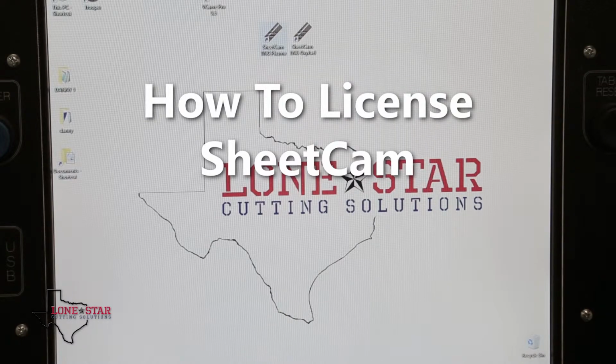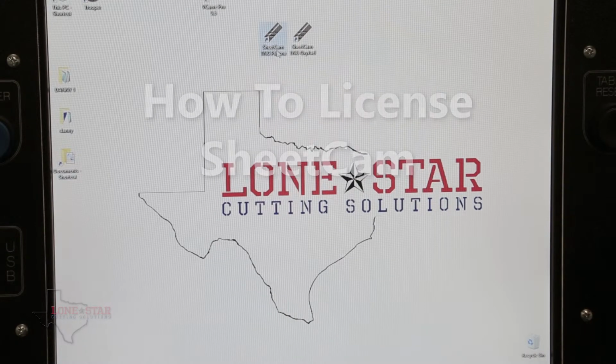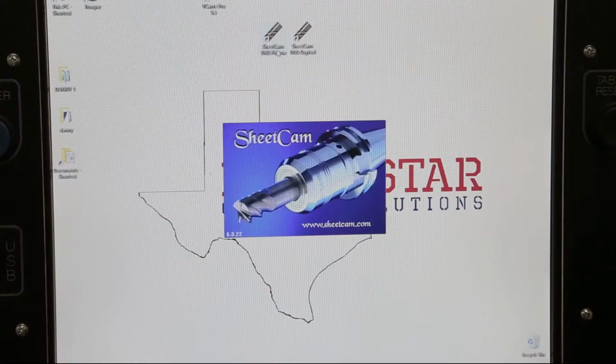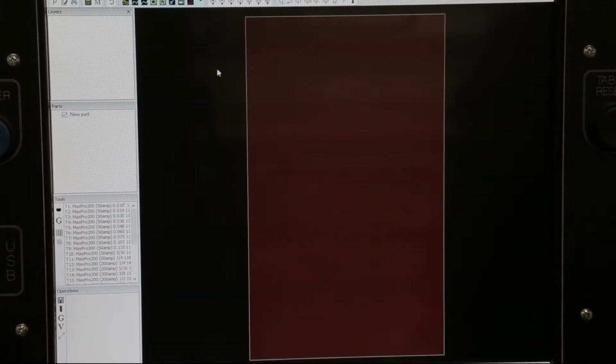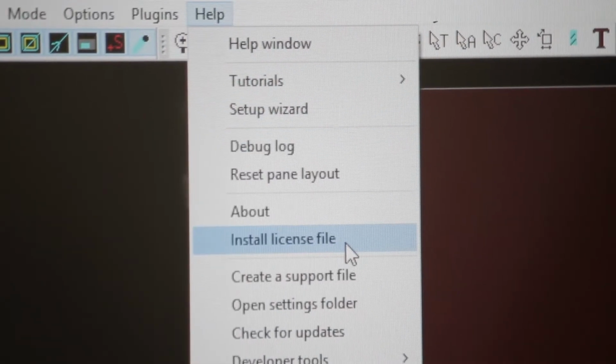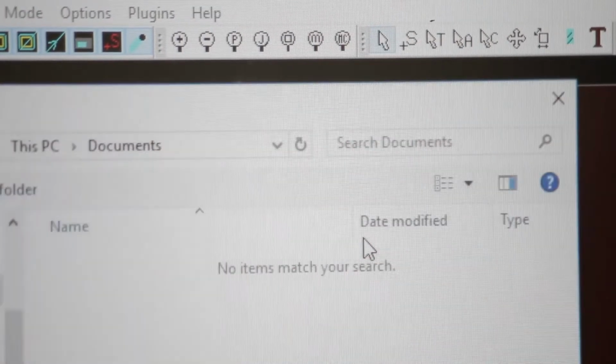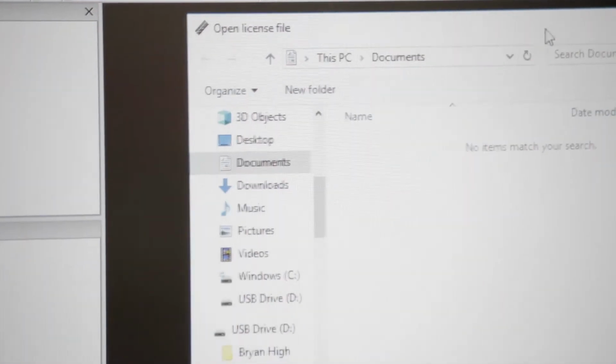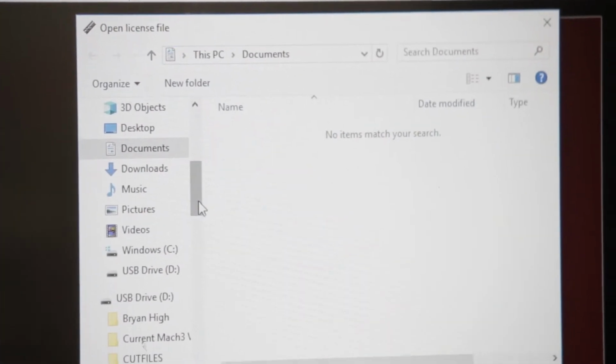So what we're gonna talk about is how to license SheetCam. You wanna open up your SheetCam software. From here, we'll go up to Help. We'll go to Install License File. It's gonna bring up a search window where you can search to go where your license file is.